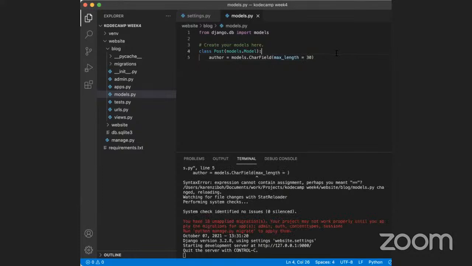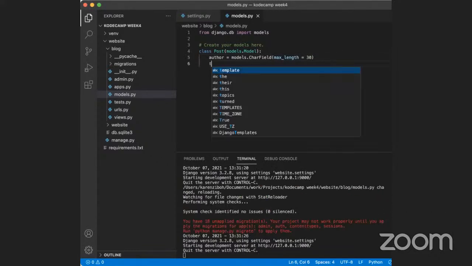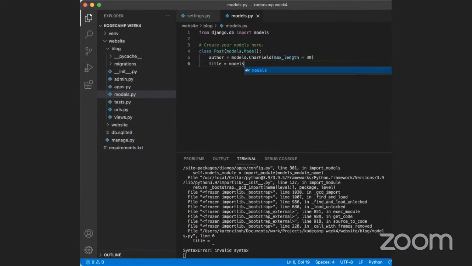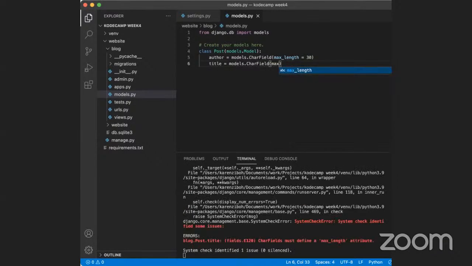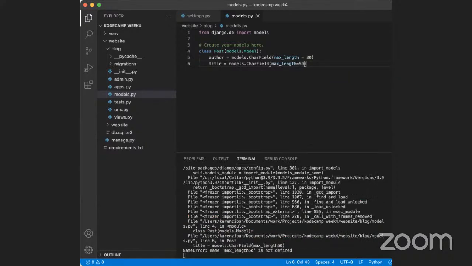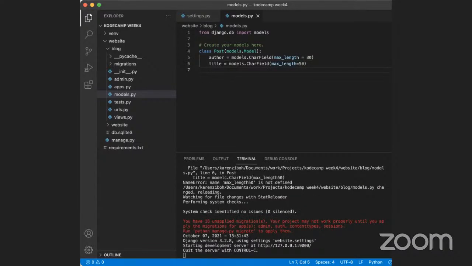And that does that. So now, what about the title of the post? That one can also be a character field because it will not be too long. Let's say a maximum of 50 characters. So we're defining our class variables.